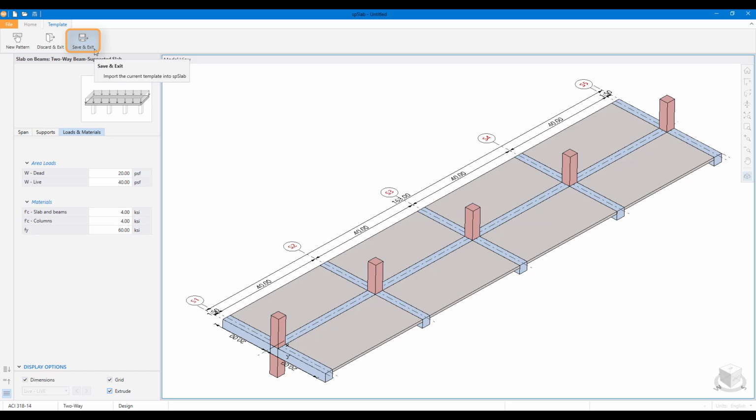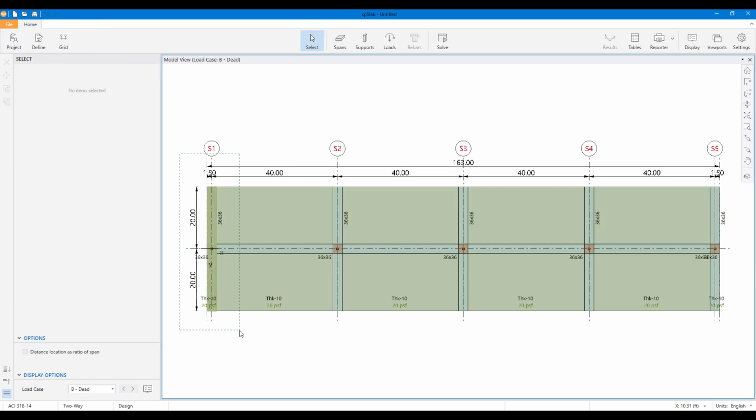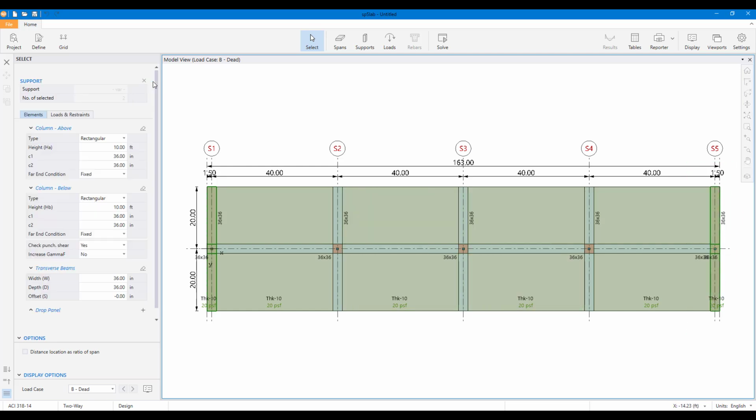Once you are done editing the template, you can click the Save and Exit button to import the template to spSlab. In spSlab, you can further modify the imported template, just like modifying any other model.